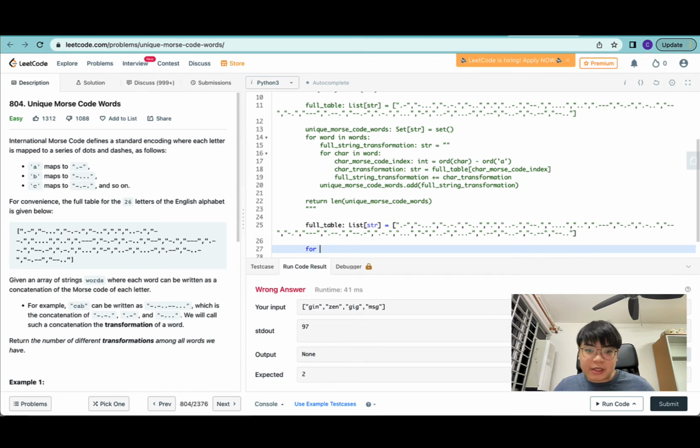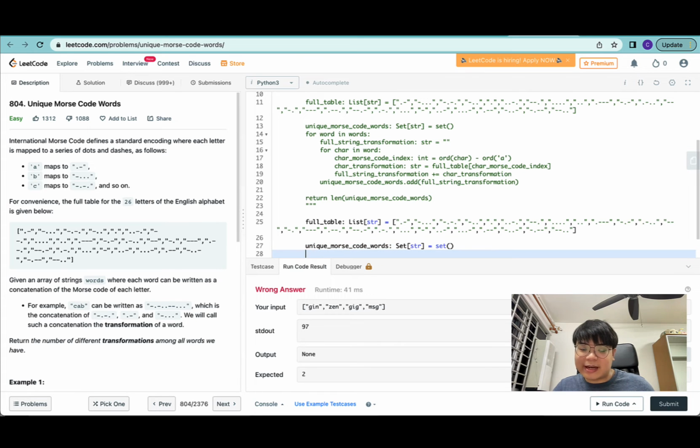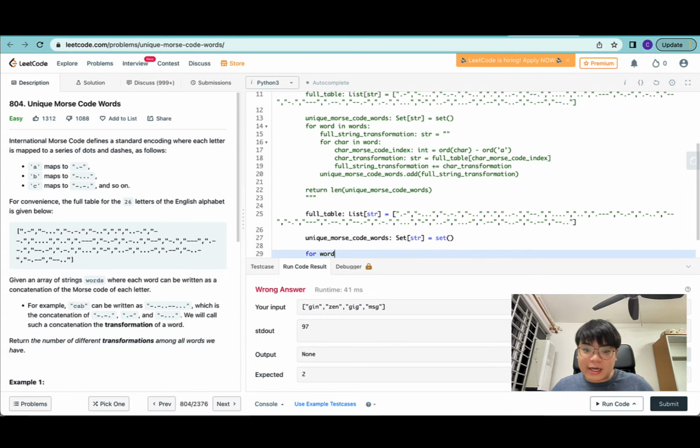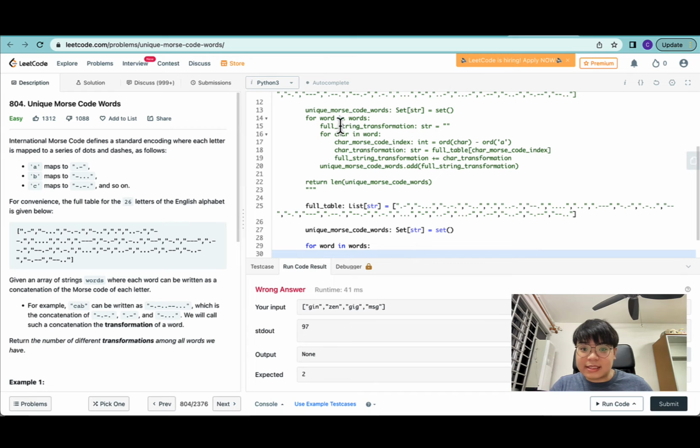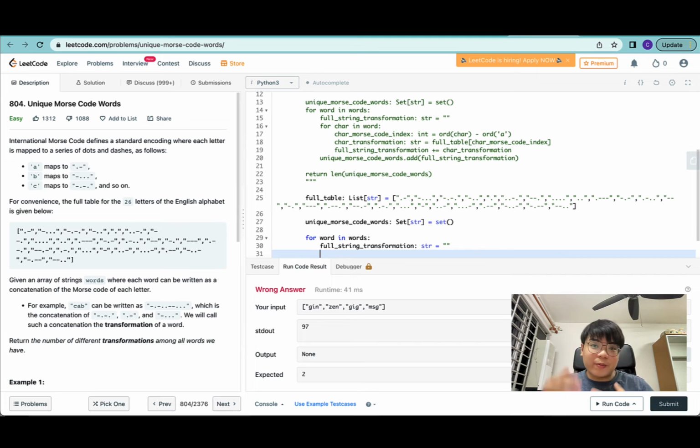The next step will be to define a simple set, unique Morse code words. This will be a set of strings, and we'll initialize this to an empty set first. We're now ready to iterate through all words. Let's define a full string transformation. And this empty string will be used to accumulate the transformations for every single character inside this current word.